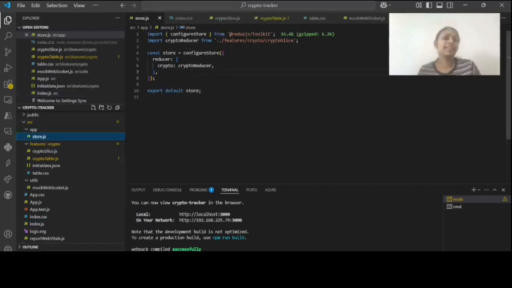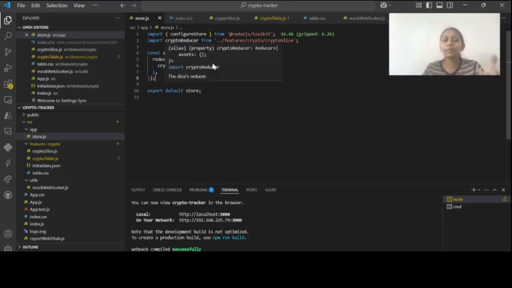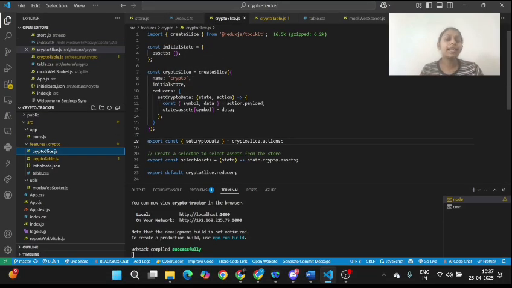So the Redux store is nothing but a central object that maintains the global state of the application. So we will be defining a store by using the configure store from Redux toolkit, and here we'll be defining a reducer as well. So for the state crypto, we will be importing the crypto reducer from a file called crypto slice. A slice is nothing but an app's portion that manages the state. So there can be different slices, like for example, this crypto slice manages the crypto related state, and there can be other slices like auth slice, which can manage the authentication.